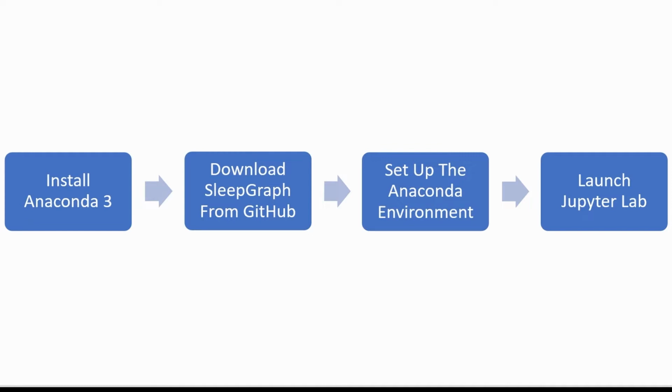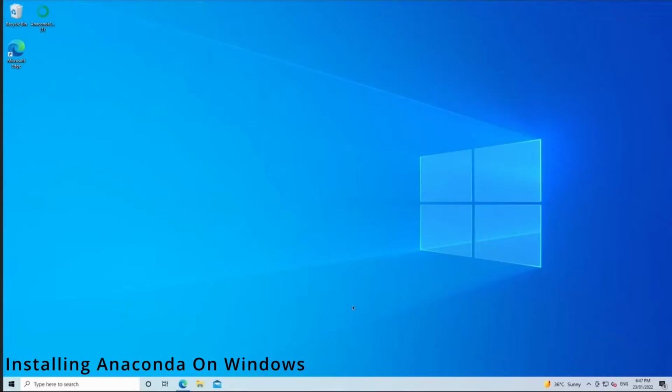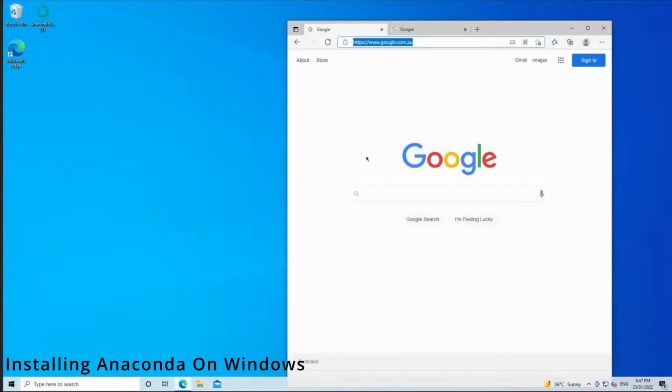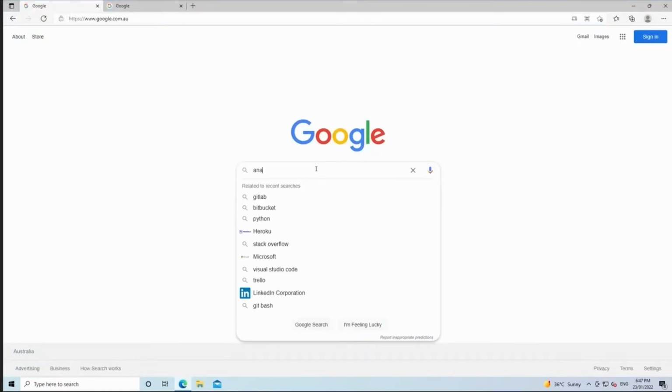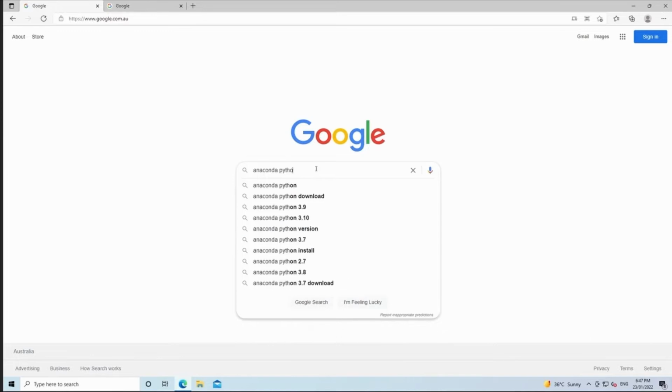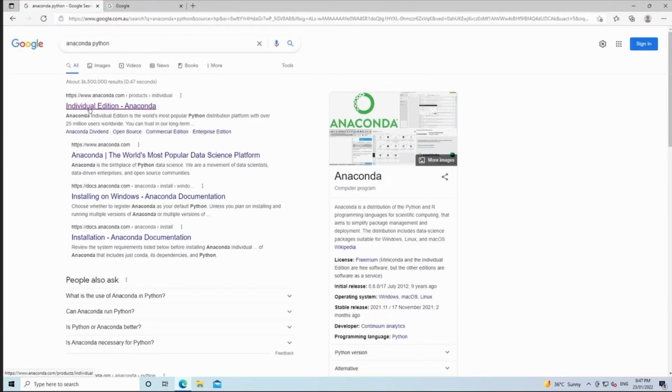The first one will talk about installing Anaconda on Windows and Mac, and the second one will explain how to install Anaconda on Linux. The first step that you will need to go through is to open up your web browser. From there, you want to search Anaconda Python, and you should just click on this Individual Edition Anaconda link.